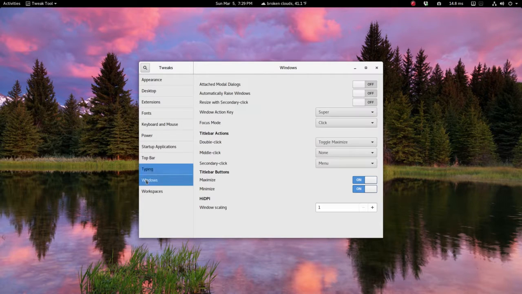Typing, I don't make any changes there. I do make one change here. Let me change it back again. The attached modal dialogues by default is set to on.